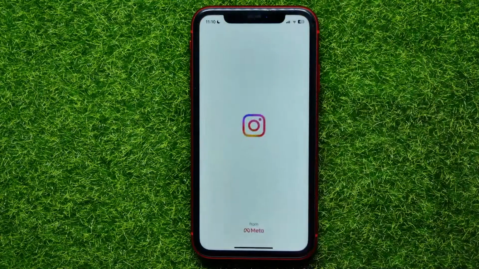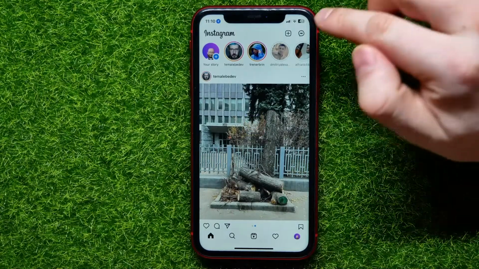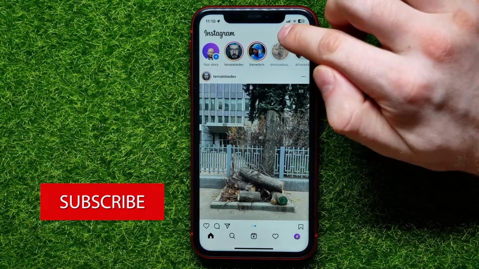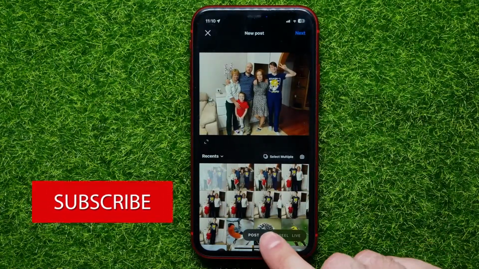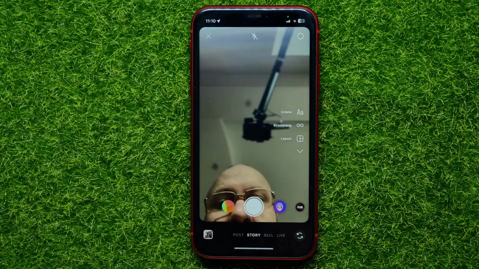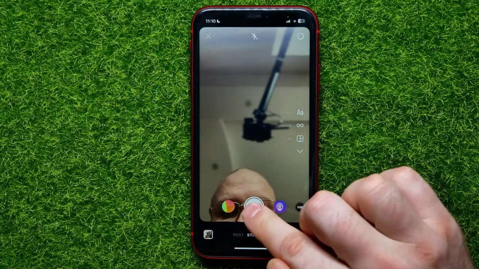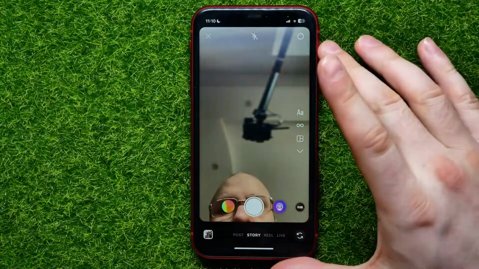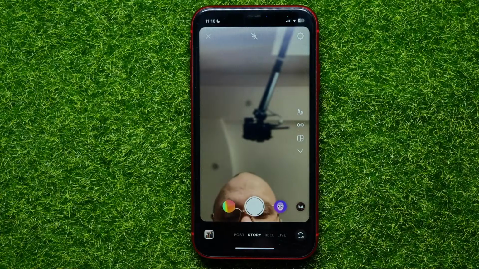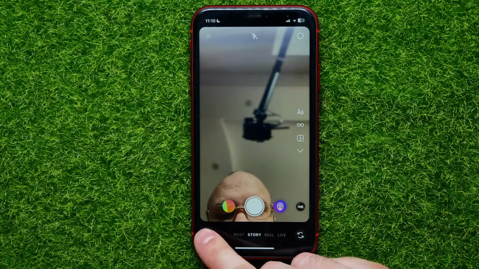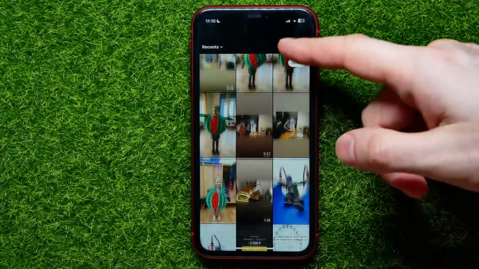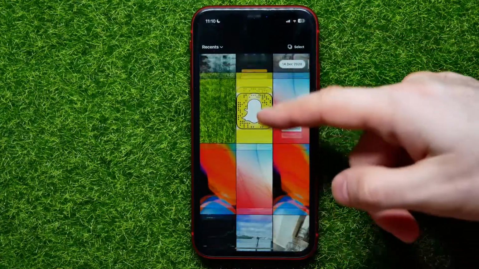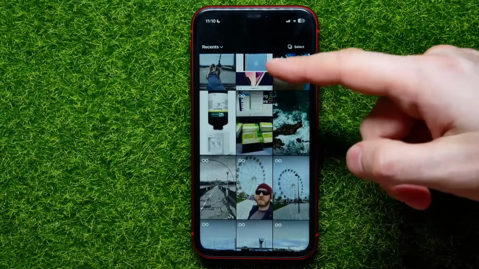First, open up the Instagram app and then right here hit that plus sign and then right there hit on story. It shows up a camera where you can hold down on that shutter icon to start recording a video using your camera, or you can hit right there to open up your camera roll, and from here you can select any video that you filmed before.